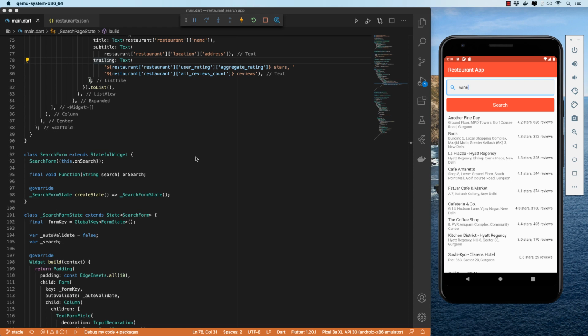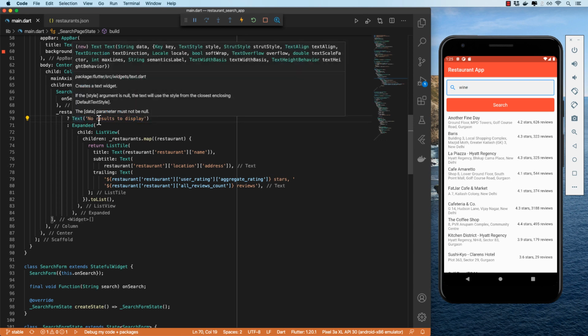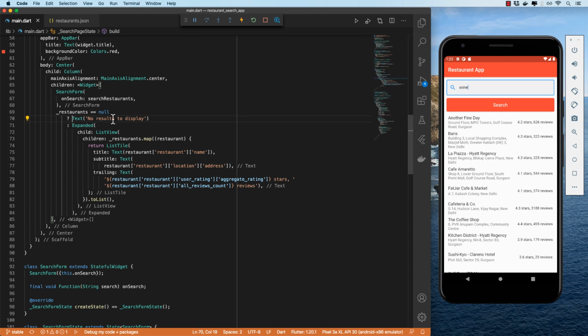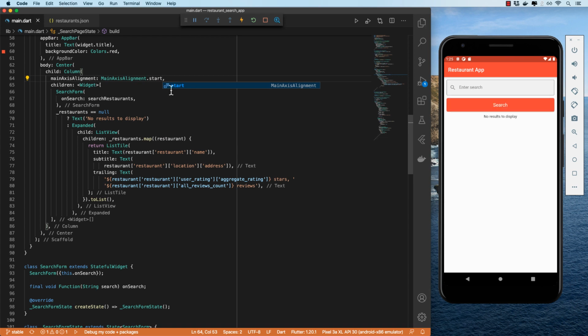Okay, so here in this text area, rather than it saying no results to display, we are also meant to display the search icon next to that. So let me do a hot restart, and in fact in this column the main axis should not be center, it should be start, to move the search box up. And let's look at the styling of that.